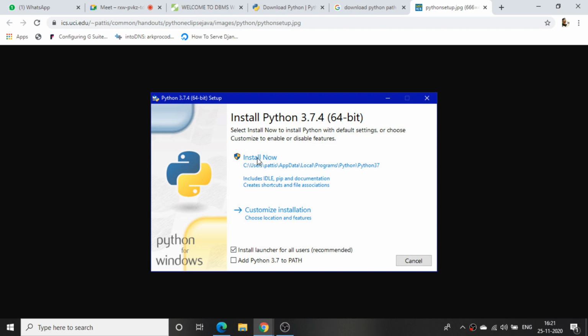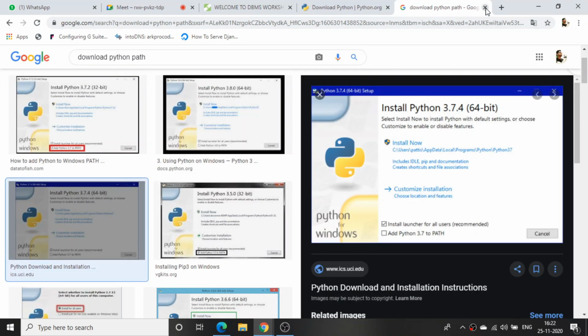Before clicking on install now, you need to see whether Python 3.7 is added to the path or not. If it's not done, you will get errors over there. Done. So just click on install now. After enabling these two things, click on install now. Then it's the normal procedure, just click next and install. Once the installation is done, it will be installed on your laptops.